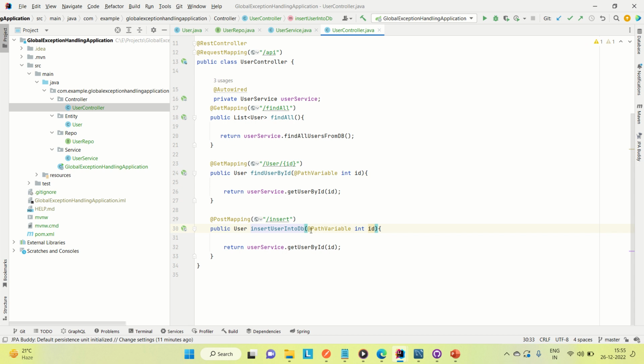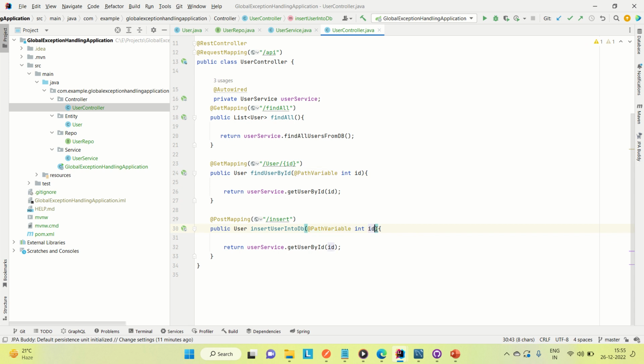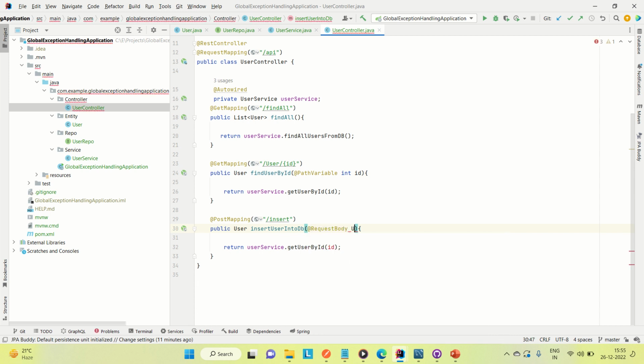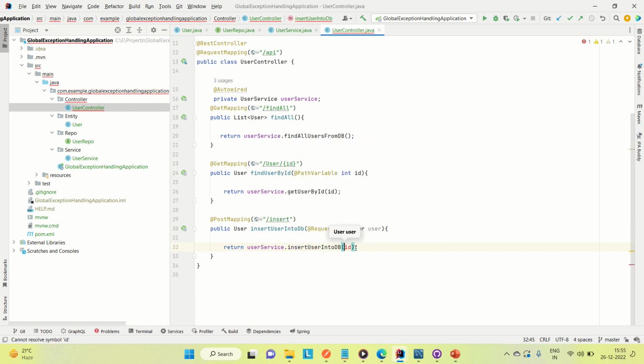And here we'll pass the user reference. So how can we pass the user reference? There is an annotation in REST, that is request body. So with the help of the request body, we can pass the user reference here. I will call that method from the service, which is insert user into the DB, and I will pass the reference here. So it will insert that record into the database. So we are done with our development of the APIs.